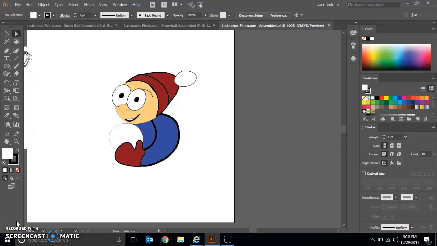Welcome to Chapter 3, Lesson 6, where we're going to apply different stroke artistic effects to our image. So the first thing I need you to do is to open your last name, first name, snowball assembled file, and we're going to make some alterations to our strokes or borders within this picture.